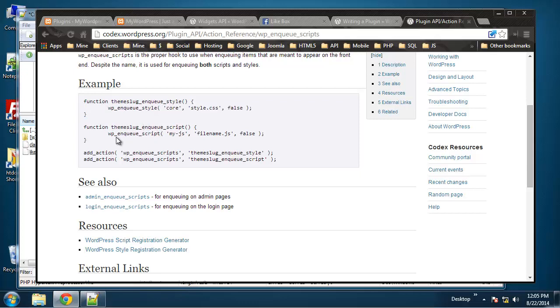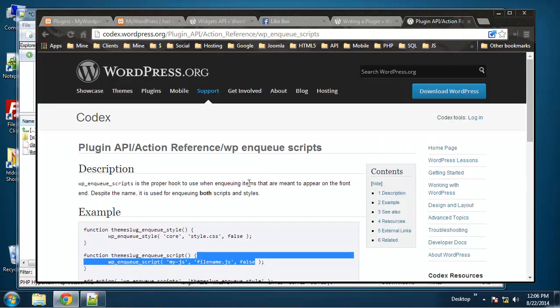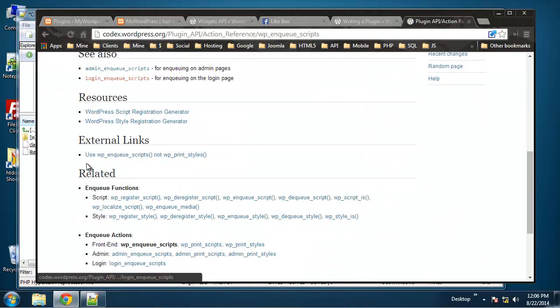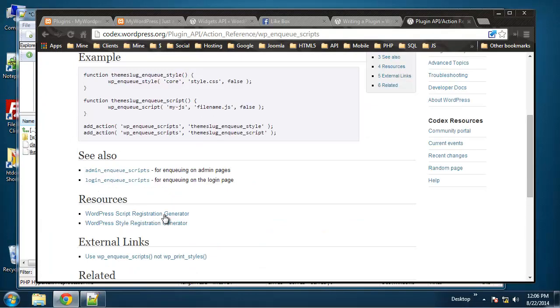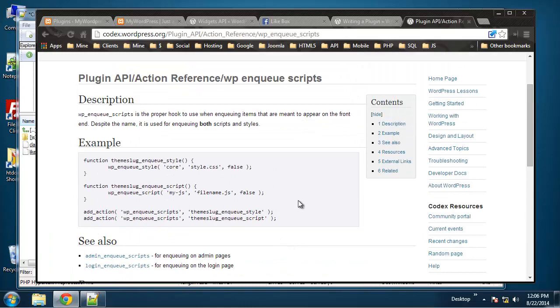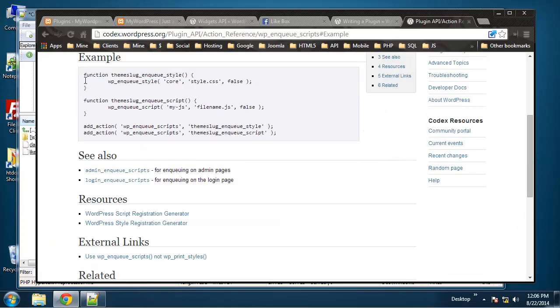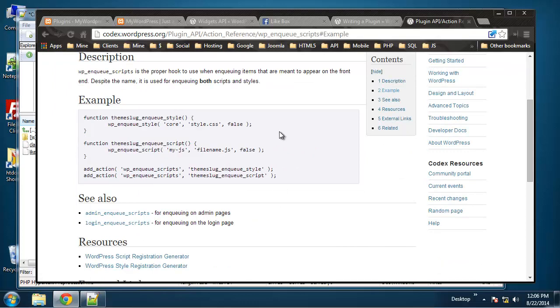And here's ours, wp_enqueue_script. The first parameter can basically be anything. It's just a context reference. The next one is going to be the actual URL to the JavaScript file. And the false, I can't remember exactly what that is. It doesn't look like it gives us a description of the parameters. Well, basically we're just going to use false for that third parameter.